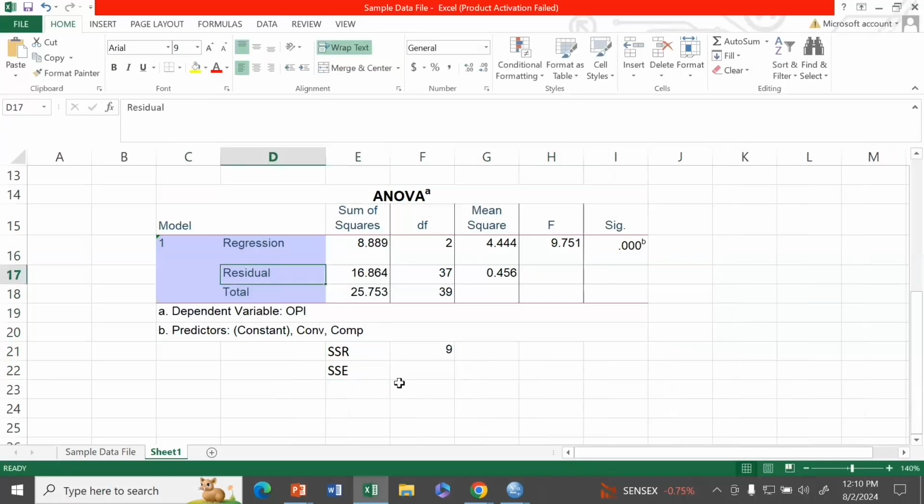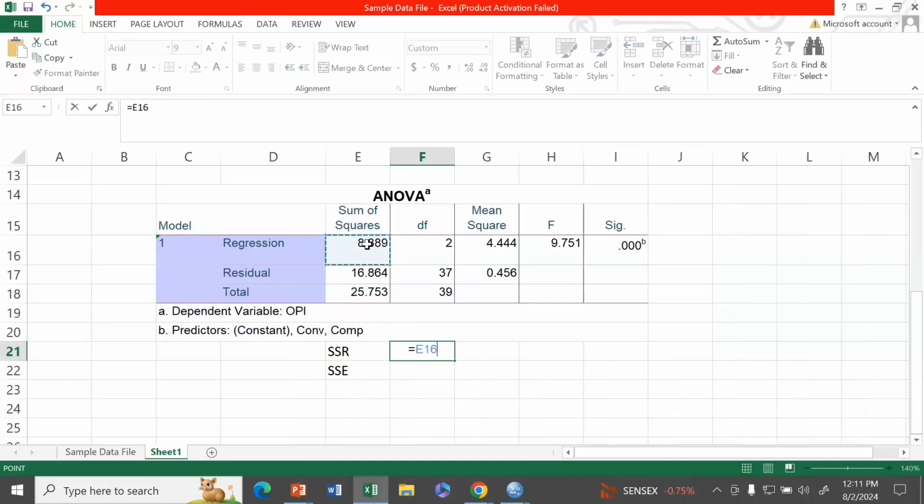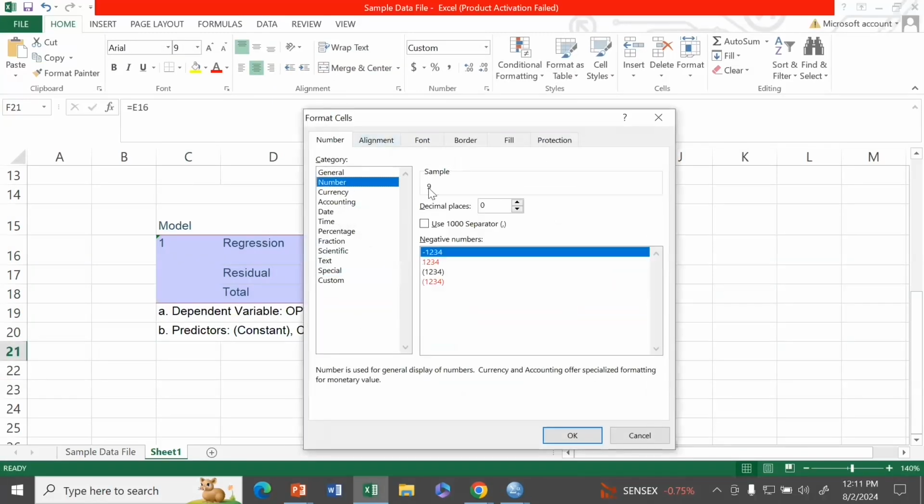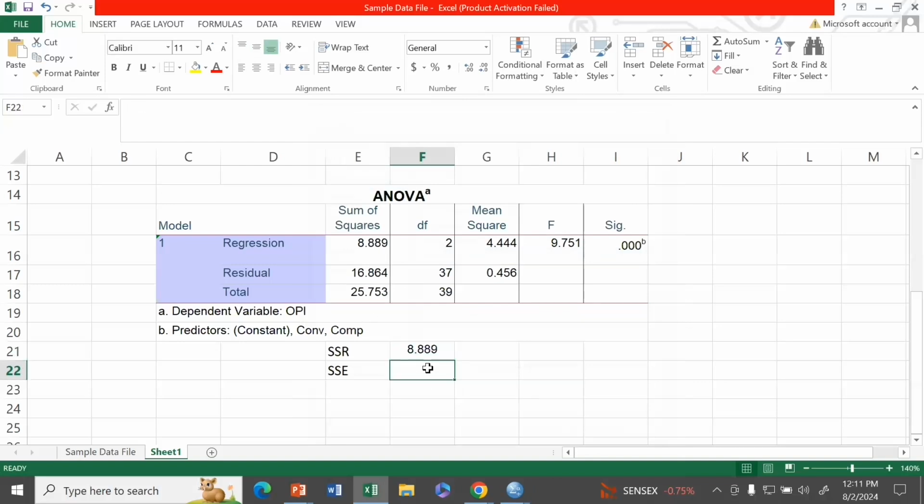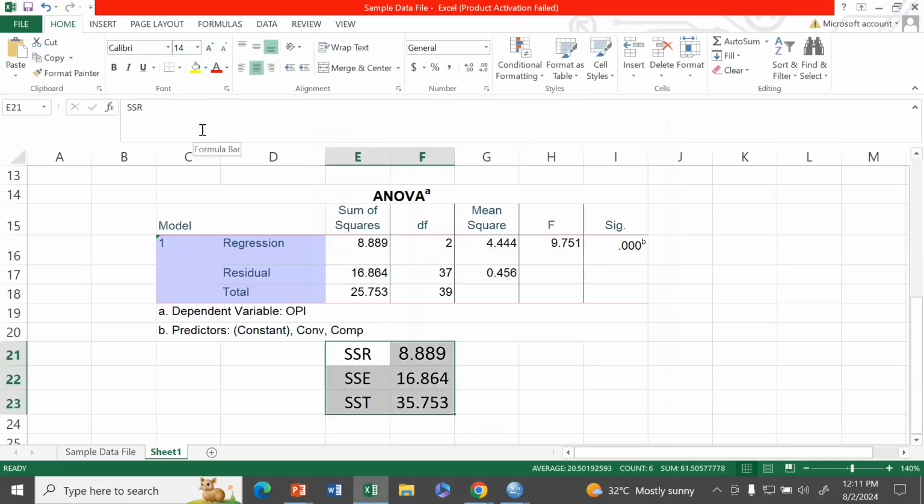So residual is also called error. This is what we have discussed. So yes, we can write it here as this value right here. It is giving us format cell and then numbers. Now SSE we have is equal to 16, and then this is called SST, sum square of total, which is around 25.753. All right, so these are the values which regression analysis helps us to know and see whether you can go for further analysis or not.